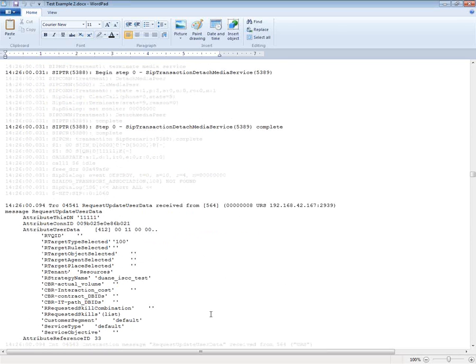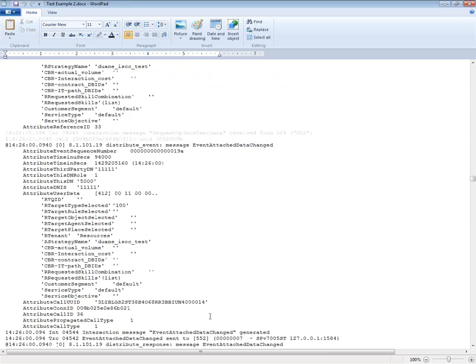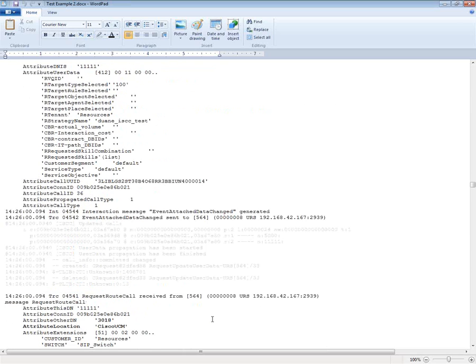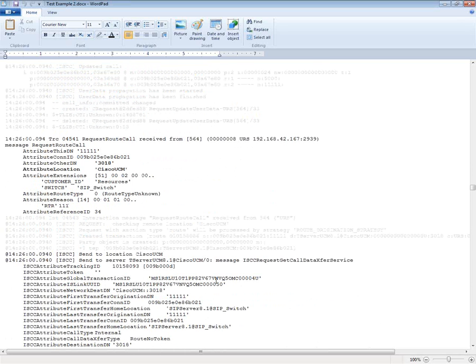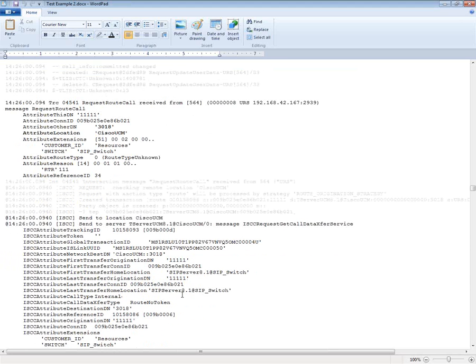At this point, we get an update user data, which you can see here. It's successful. We won't focus on that. The next part is the actual target block, which is the route going out to a destination, 3018 at the Cisco UCM location. At this point, SIP Server knows that this is a location that requires ISCC. The attribute location really tells SIP Server that it must use ISCC in this case. And so SIP Server sends out an ISCC request, get call data transfer service, out to the T-Server UCM 8.1.